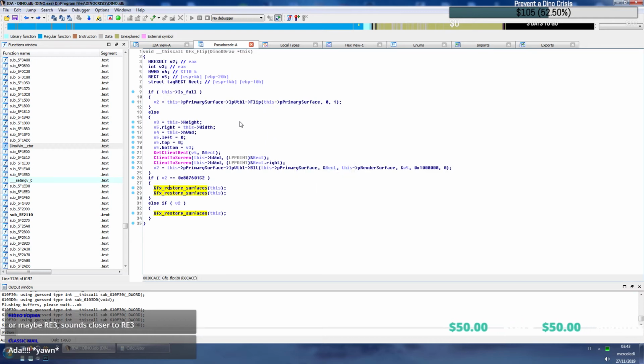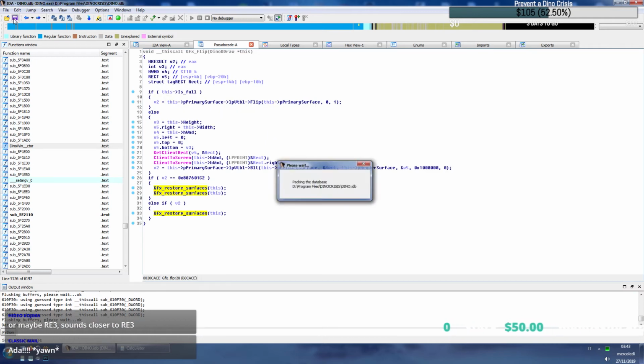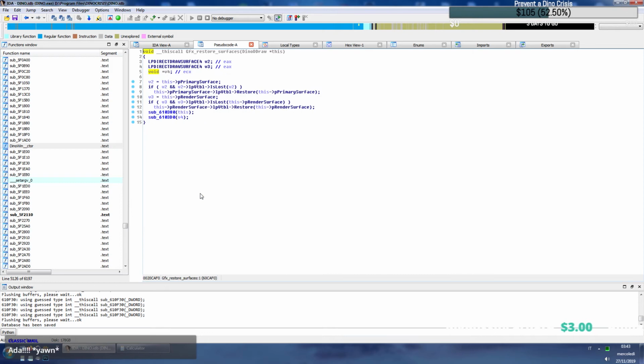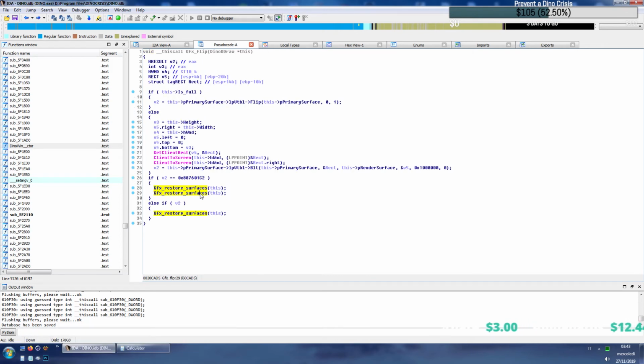I think this is possibly doing something. And plus, why is it restoring this twice? It's literally doing the same thing again. Yeah, well, whatever.